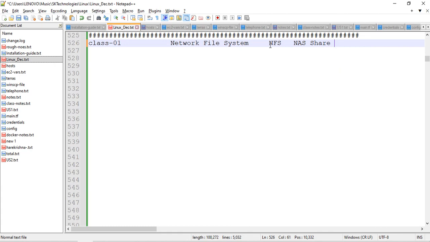How we did in the previous sessions, in the disk partition and LVM sessions, right? It's a normal file system only, so you can mount it in the same server. But NFS means the same file system you are mounting in another server. If you mount it on the same server, that's a local mount. But with the help of the network, we are mounting the same file system in another server.